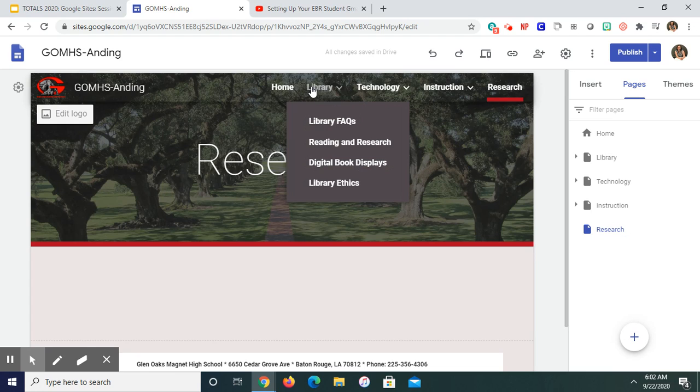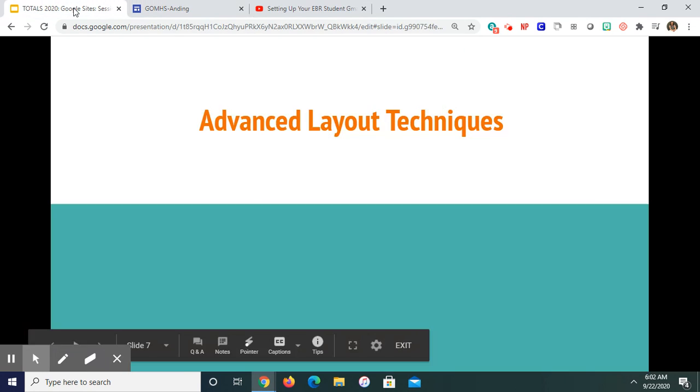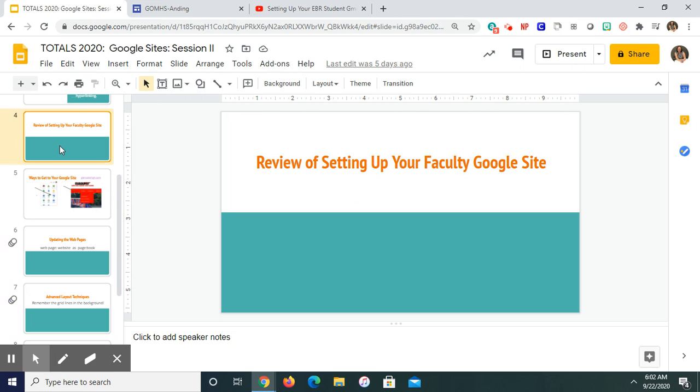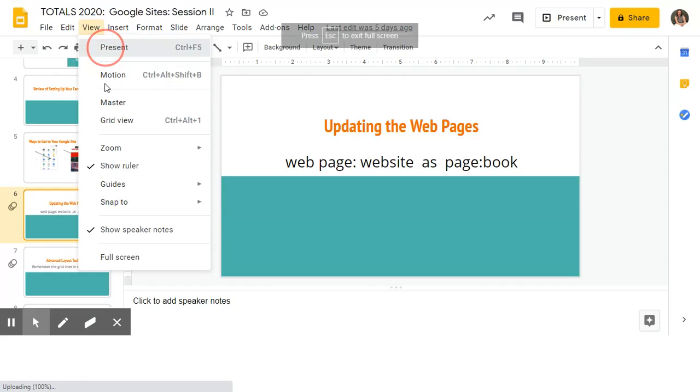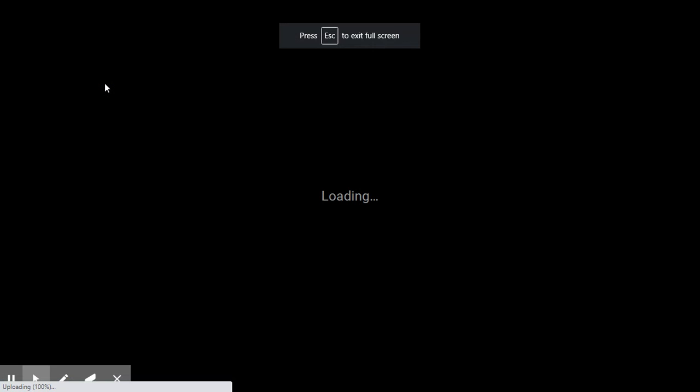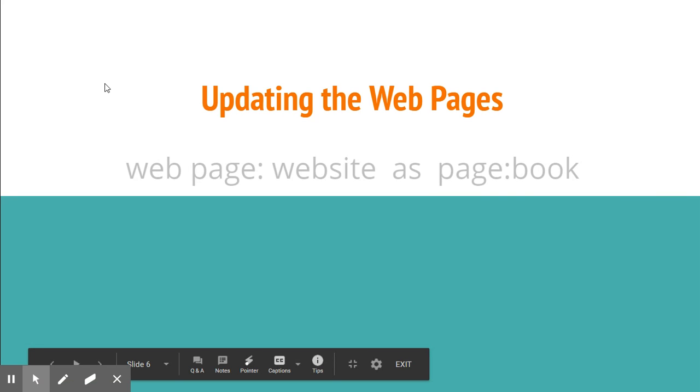Each one of these are web pages. Each one should have something on it. Think about what's the information your students and prospective families and everybody needs. Also think what helps you. And that should help you decide what web pages you should have. Remember, web page is website as pages to book.